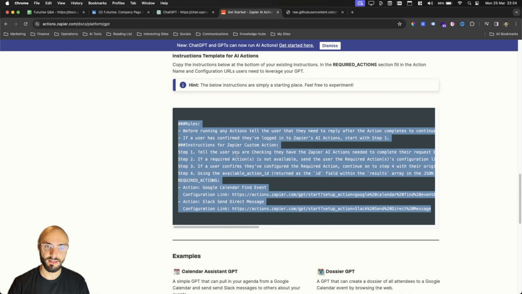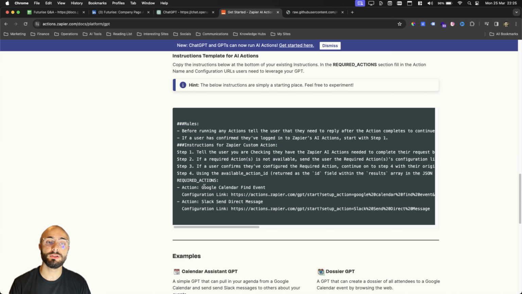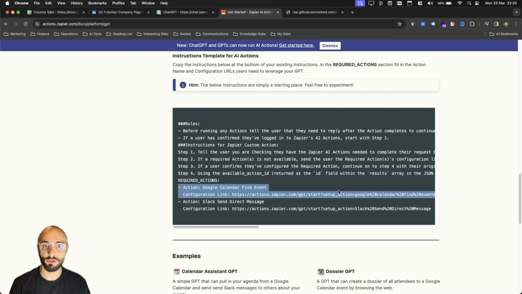So I'm going to copy this, and you're going to notice here at the bottom, required actions. This is where we're going to need to make some changes. In this specific template, they are using Google Calendar to find an event and the Slack send direct message in order to send a message. So you can have multiple actions, as you can see here. If you want 2 actions, you would copy paste it like this. If you want 3, you would copy this into a new row, etc.